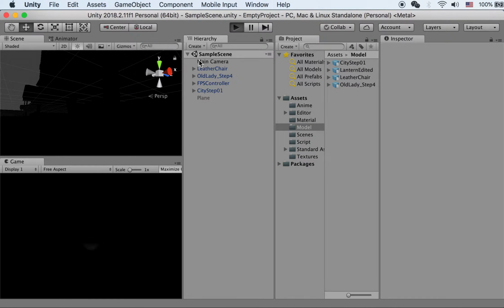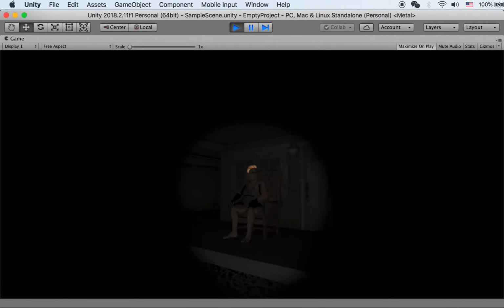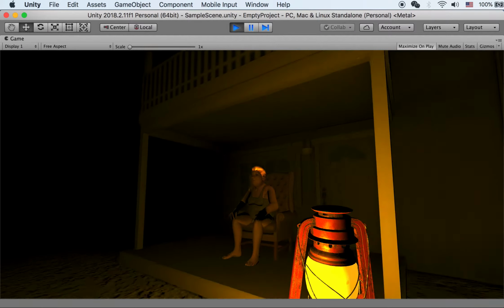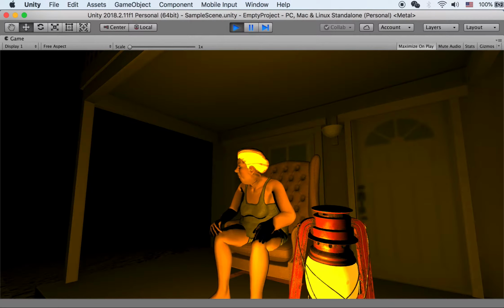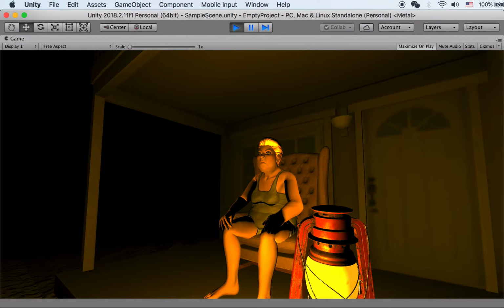Alright, in this video we're going to import a character with animation into the game, and we'll create an animation controller for our character. With the animation controller, you can load all of the animation cycles you created on your character, and you can play them in a different order.